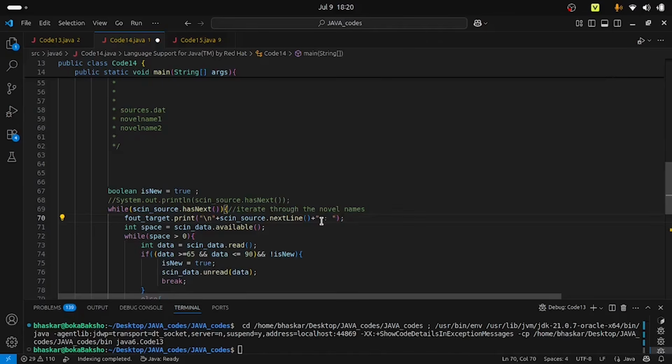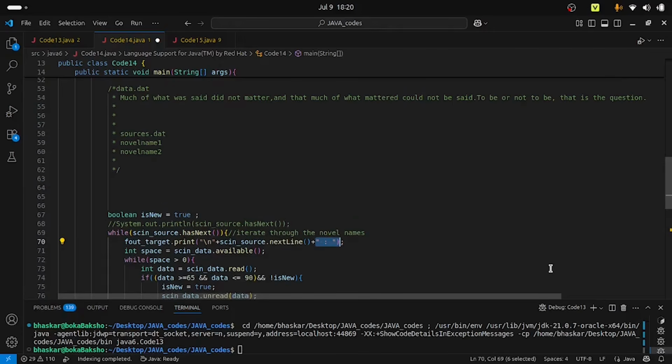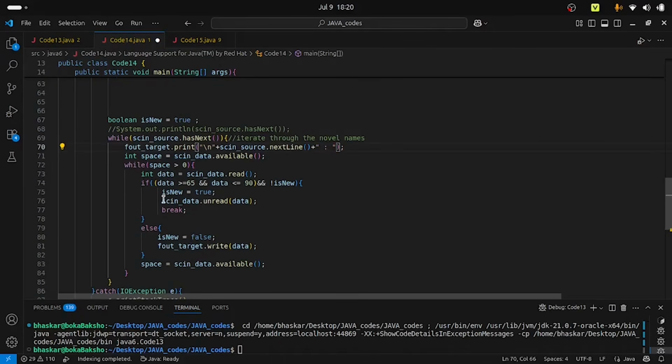Right? And see here we are adding this colon character, which gives good formatting. So the name of the novel will be there, followed by the famous line from the novel, and in between we have this colon. So this is how we are creating a complete string over here, and that string is being written into the file1 file. So this is the name of the novel being written into file1.